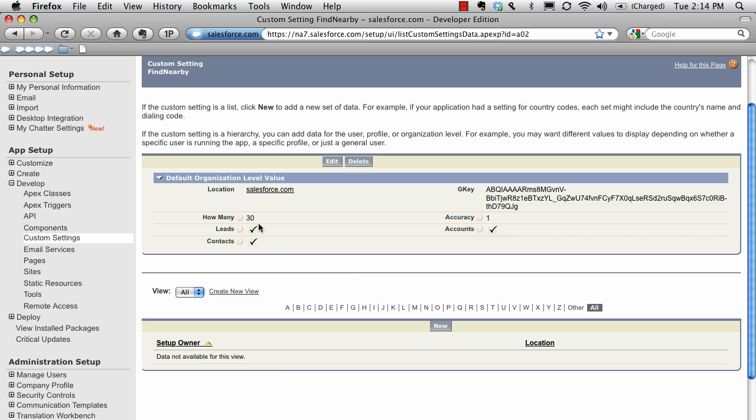Now you've already got some settings in here, so let's talk about what each one of these means. When we talk about how many, this number field here, what this refers to is how many leads, how many accounts, and how many contacts do we want to have maximum show up on any one given map. I think it's a good idea to keep this number fairly low. Otherwise, the map is just going to be filled with way too many pinpoints on there, and it's going to be really hard to use.